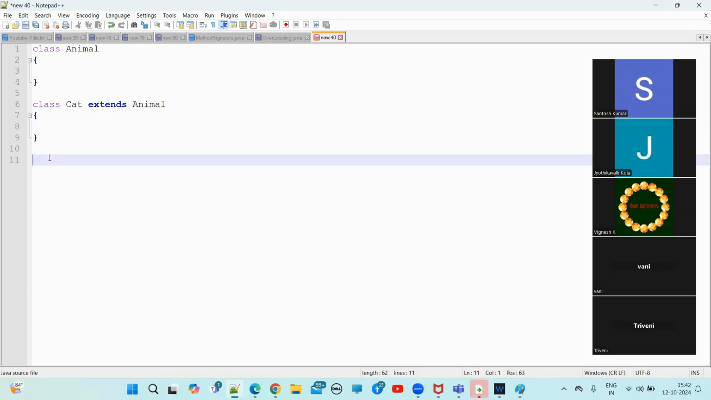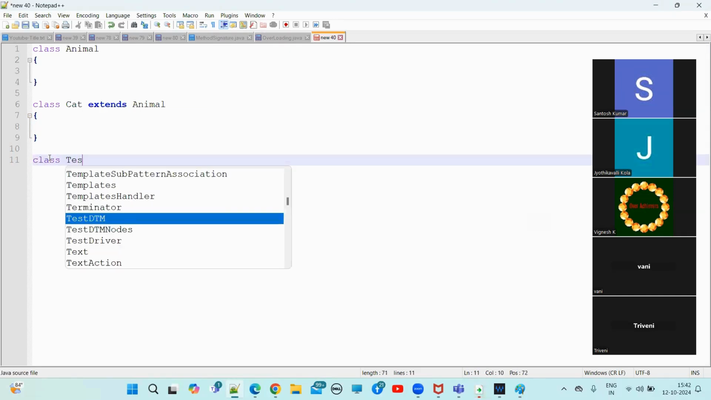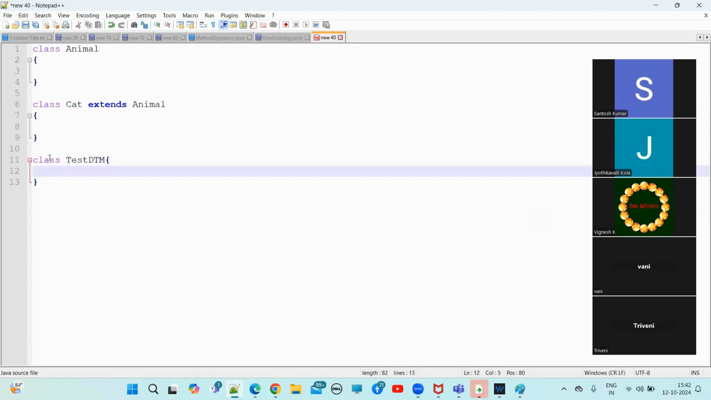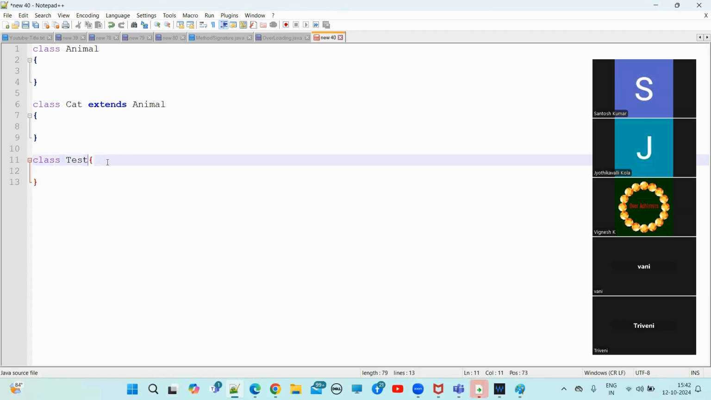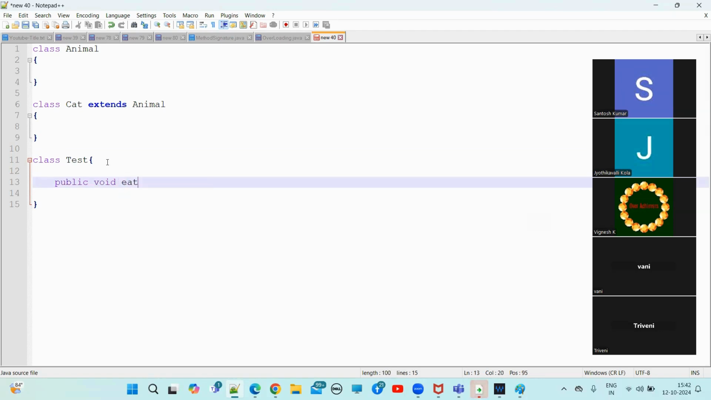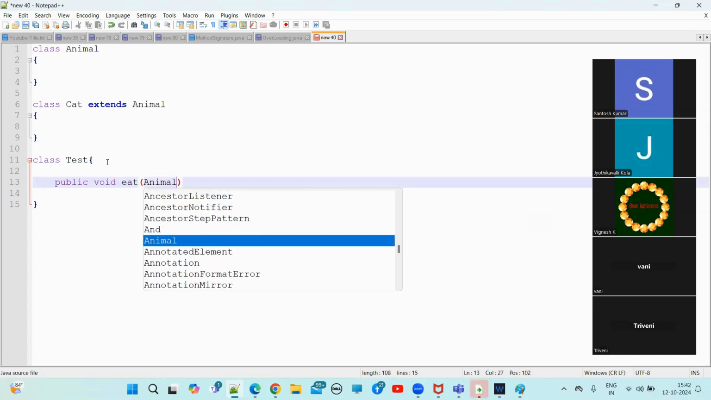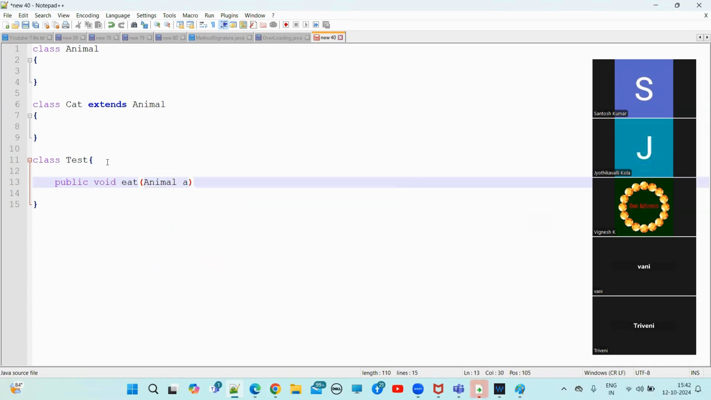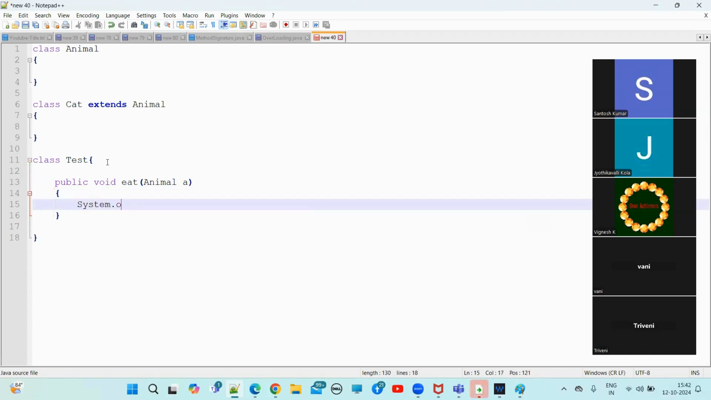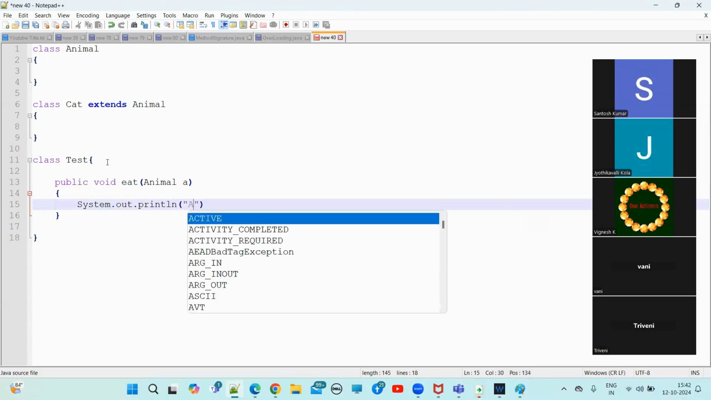Okay. So now class Test I'm giving. In the Test class, I have taken two overloaded methods. Public void eat method, here Animal. So this is System.out.println of which version? Animal version.